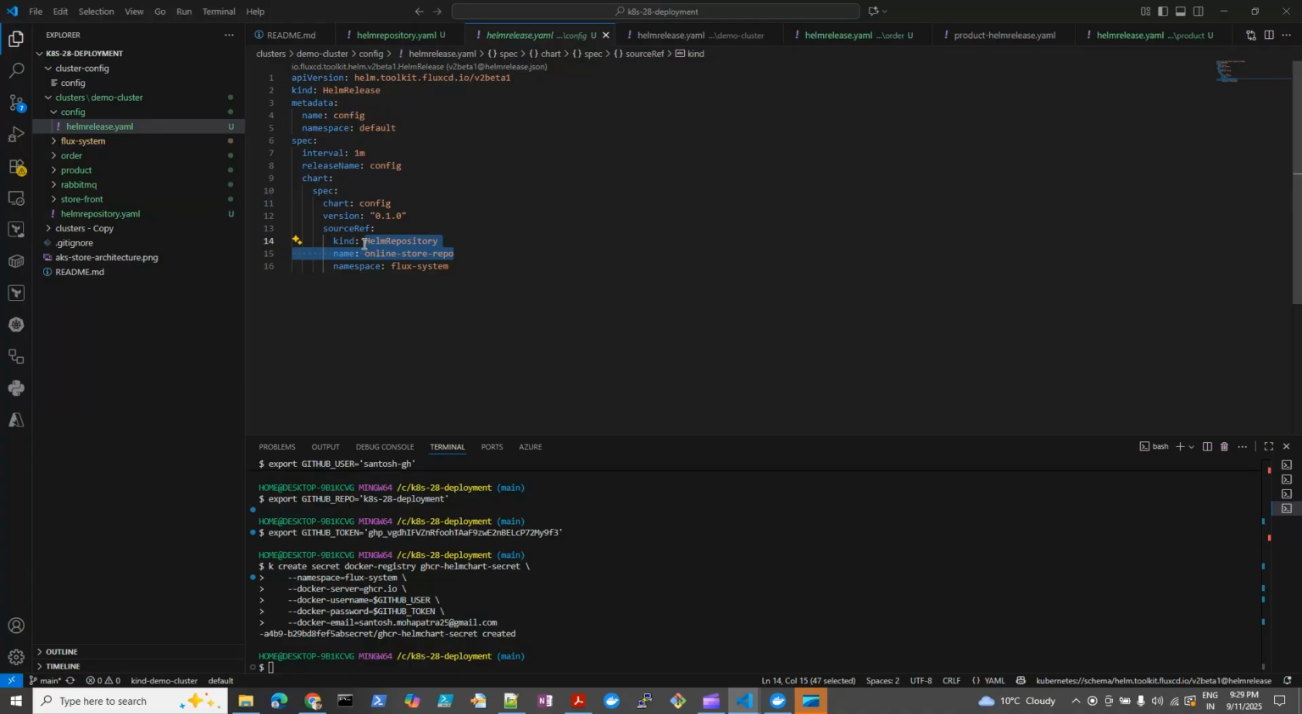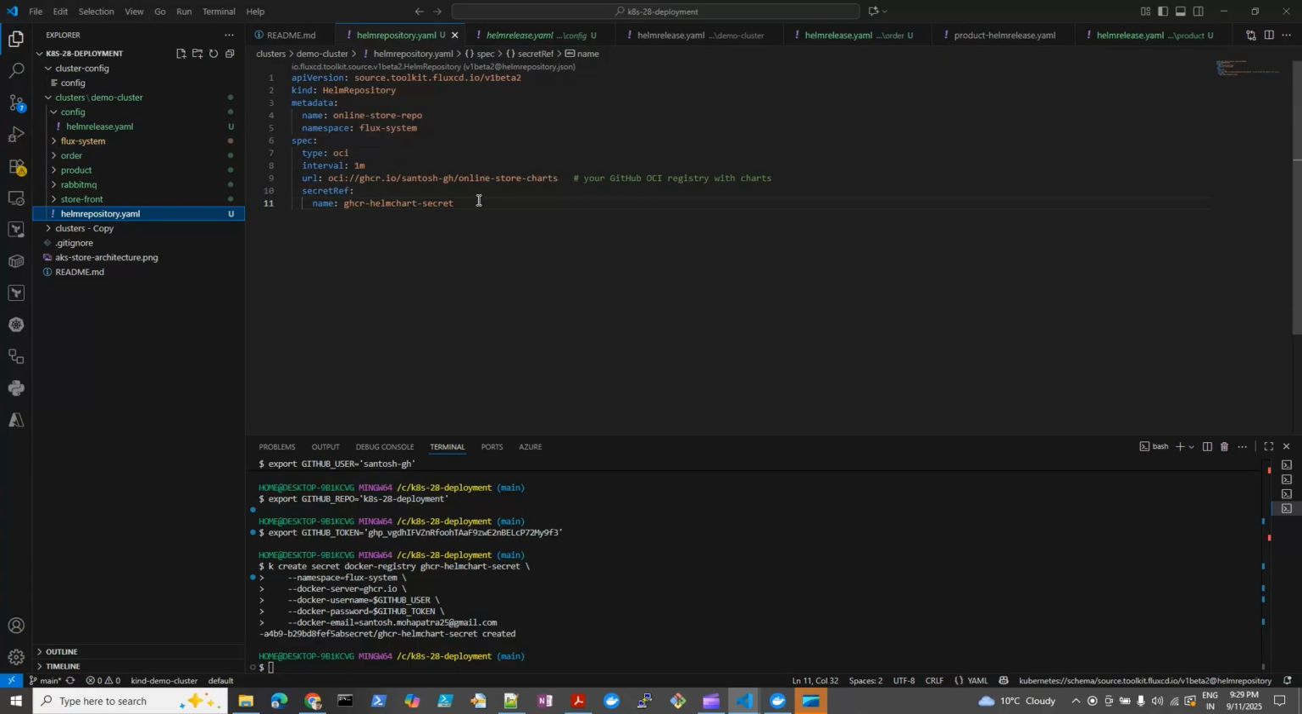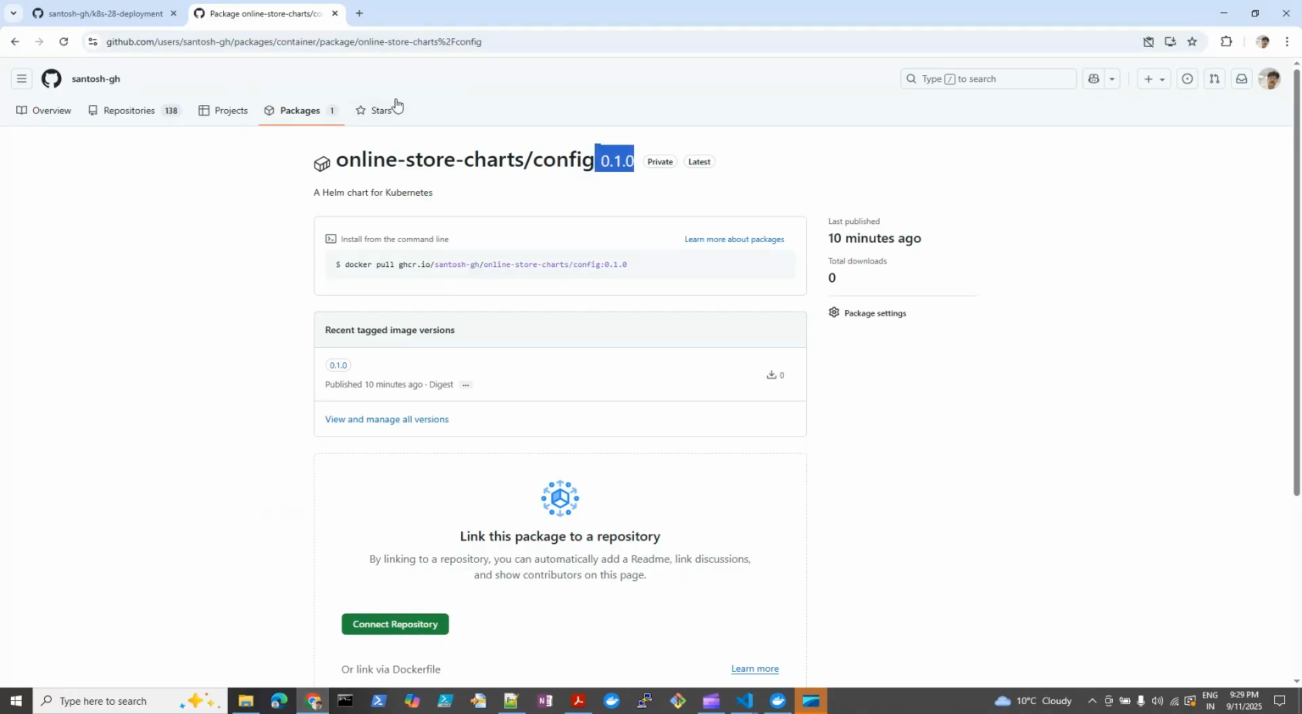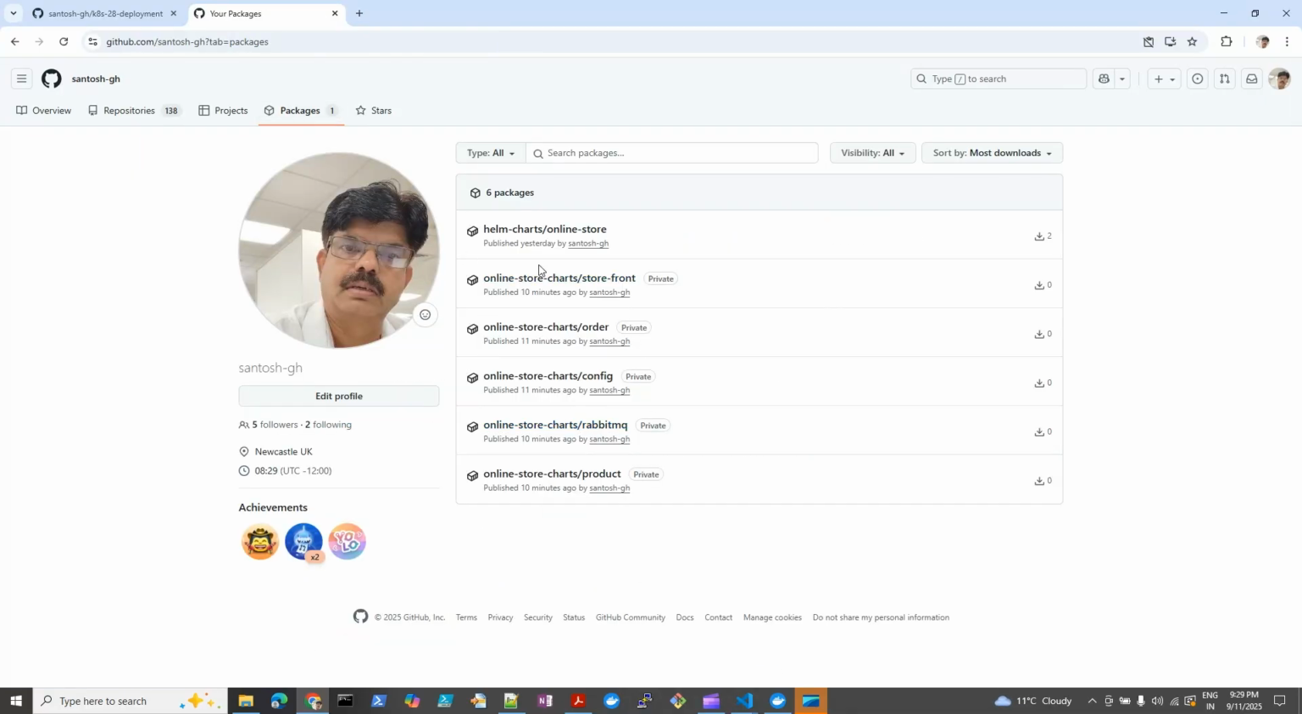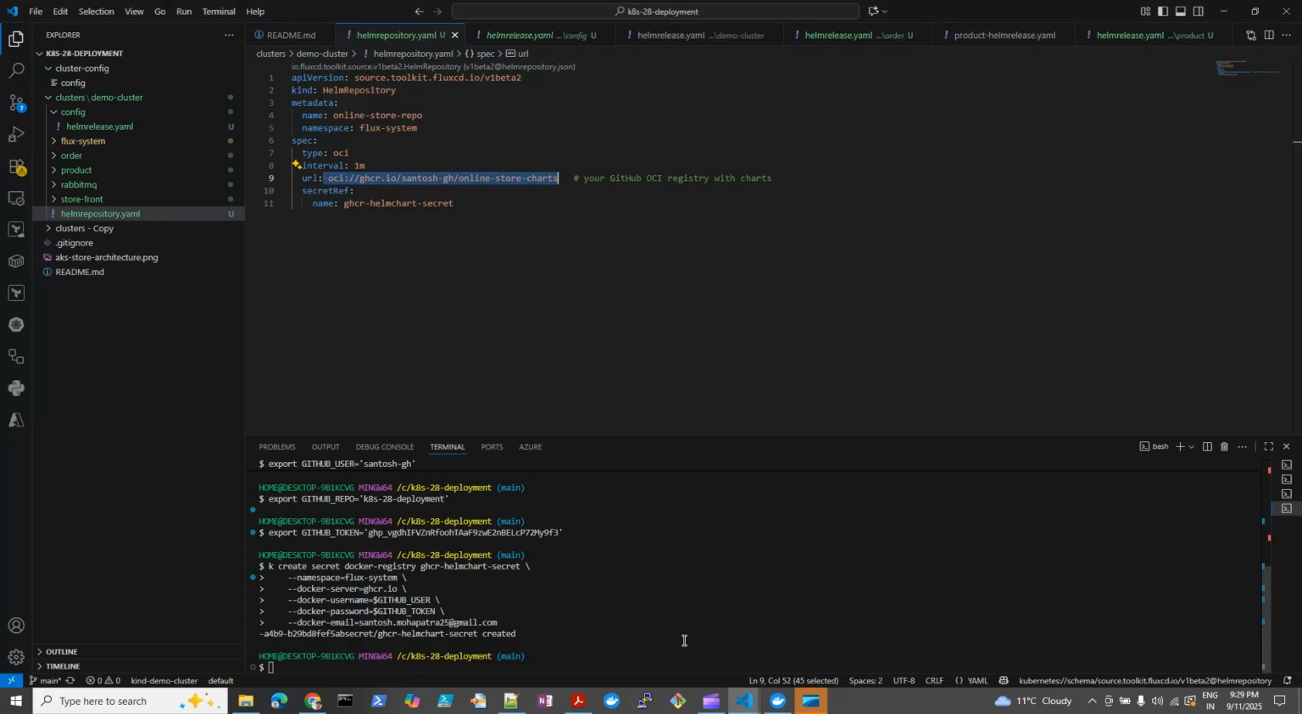So this Helm repository we are referring to is this one, our GitHub repository where I kept my Helm chart packages. Okay, but if we want to deploy some existing Helm chart, then in that case, no need to mention OCI.